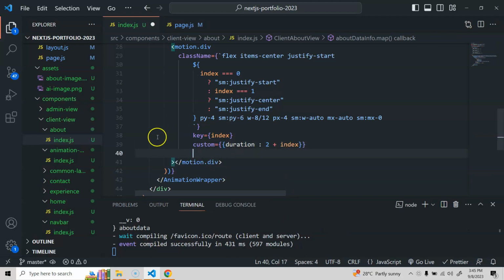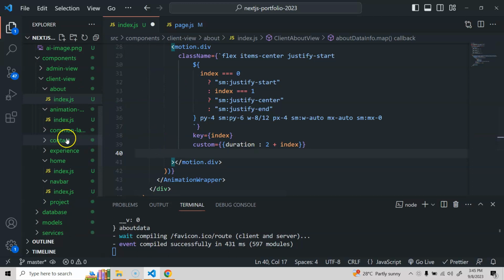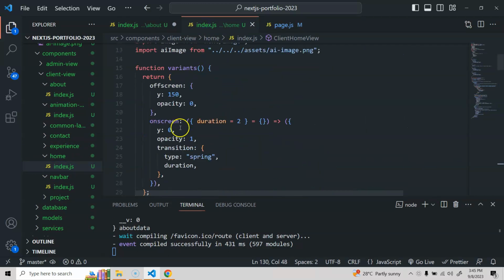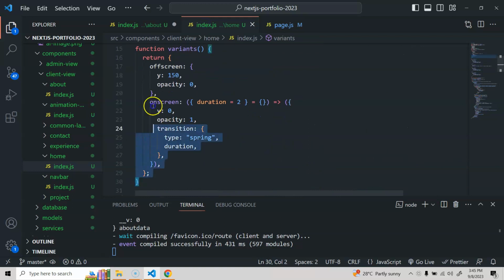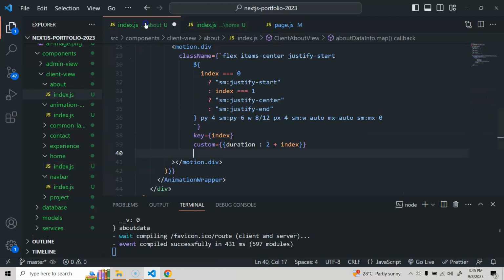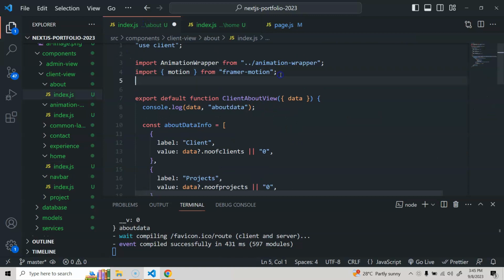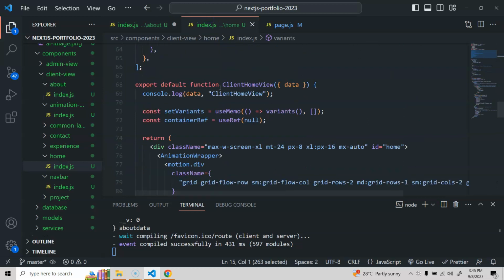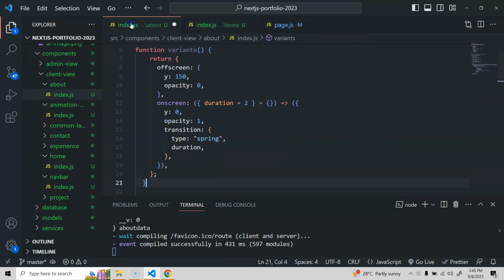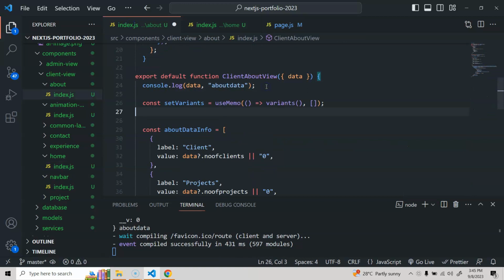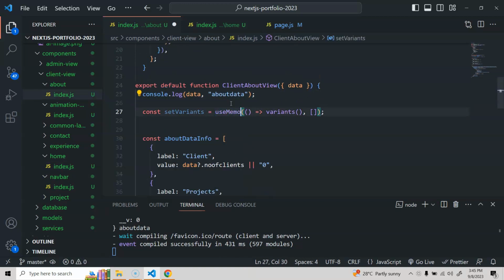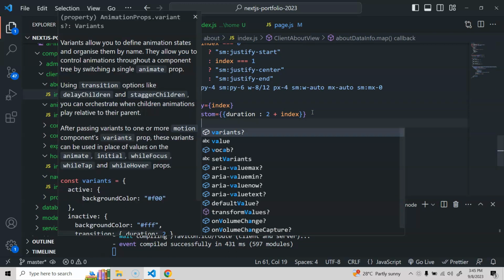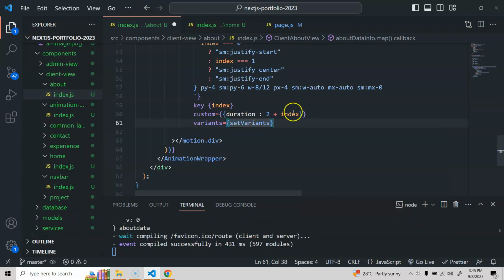And now we have to basically create the variants. Now for variants, I think we have already created in our home, so let's use the same. So we can go here and copy these variants from here, and we'll paste it here. If you want, you can also create a common function for this. And at the end, what we are going to do, you have to basically use this. You have to set the variants, we'll pass it here, and you have to import use memo. Now we are going to pass these variants as this set variants.